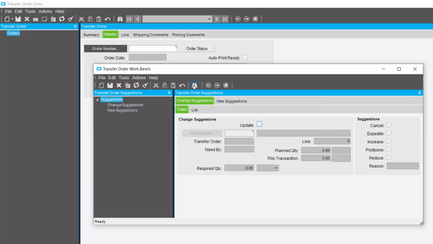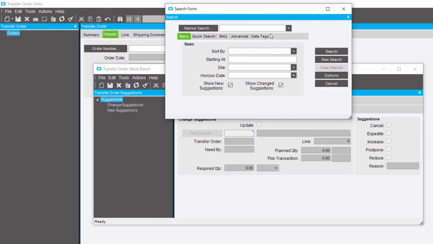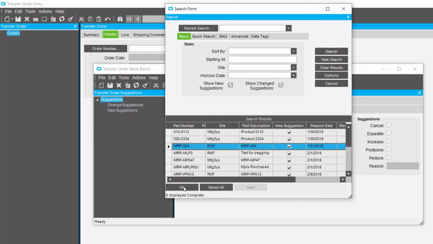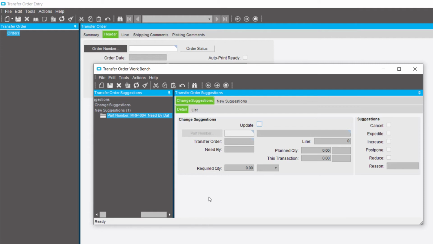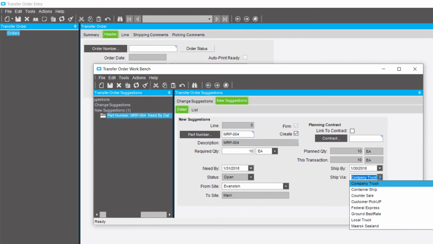Click the Binoculars search button, then search for and select the transfer order suggestion. Navigate to the New Suggestions detail sheet. Select the Create checkbox. In the Ship Via field, verify that the shipping option you use to transport the parts displays.